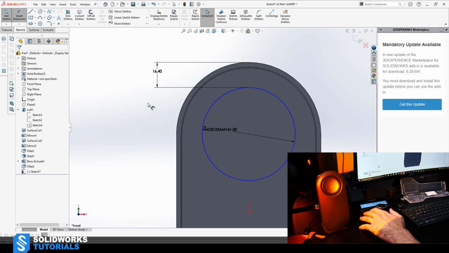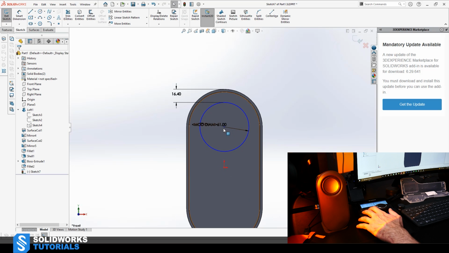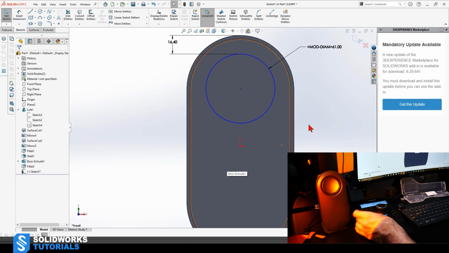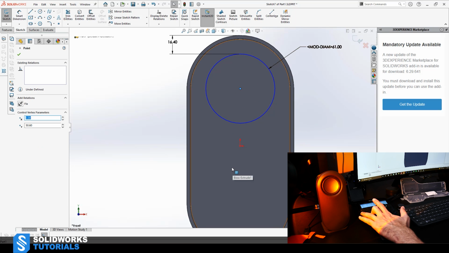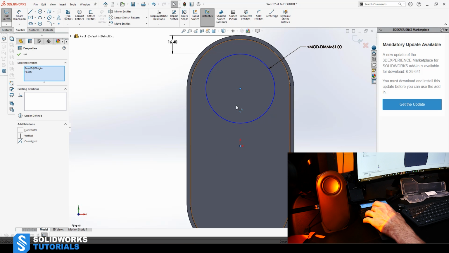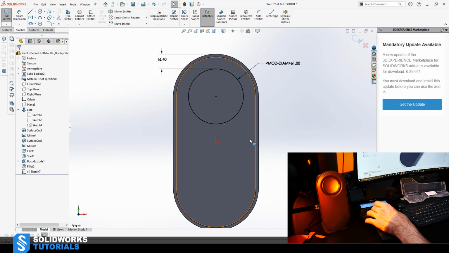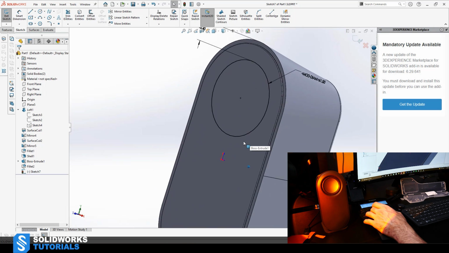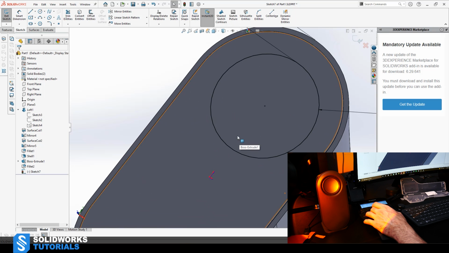Select the midpoint. It's still not fully defined. You can see that our dimension is bothering us, so we move it out. Again, select the center point, hold the control key down, select the origin point. Once both are selected, add a vertical relation to make it go fully defined. And now we have our opening. Let's just use extruded cut.